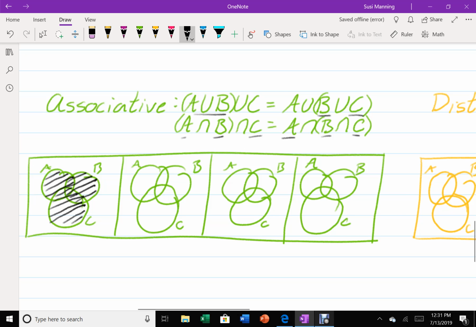Now we're going to care about B union C first, which means everything in B, then everything in C. And then we're going to union A with that new set. So everything in that set and everything in A. Notice we shaded both of the same areas.